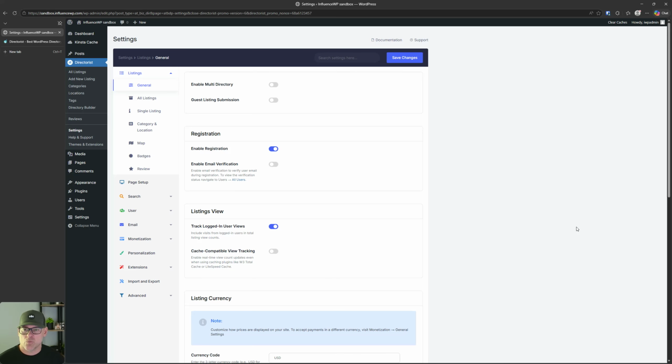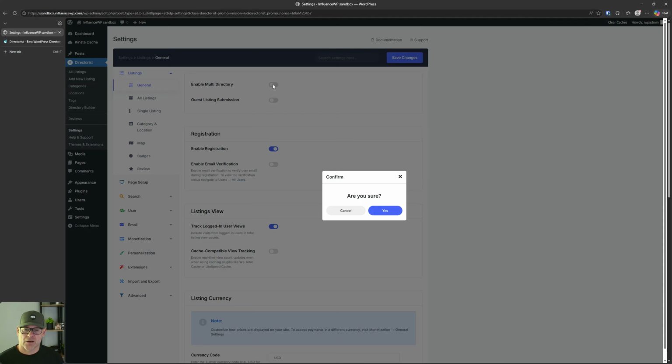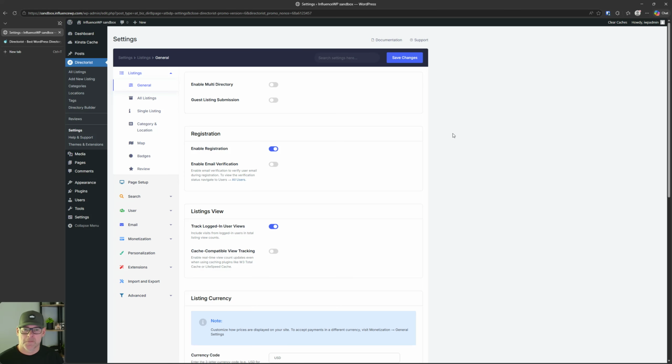All right, so we are in settings, listings, general, just looking at the breadcrumbs. Okay, so it looks like we have this main screen to go through. So the general settings, is this going to be a multi-directory? I'm not quite sure what that means. Let me do a search real quick. Multi-directory.